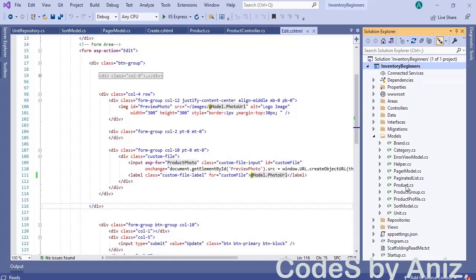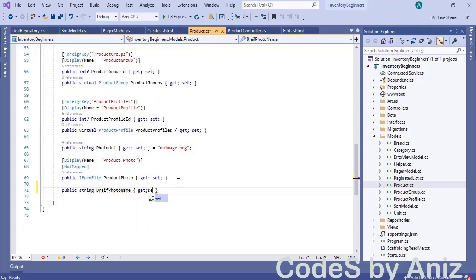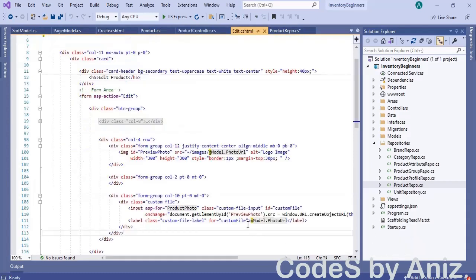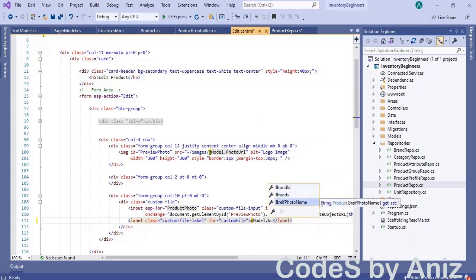Open the product model from the models folder. In here, add a property named BriefPhotoName of type string. After that, add the NotMapped attribute to the head of the BriefPhotoName property. I think by this time you know why I am adding the NotMapped attribute to some of the properties. Then open the edit.cshtml and change the file upload control's label text to model.BriefPhotoName.